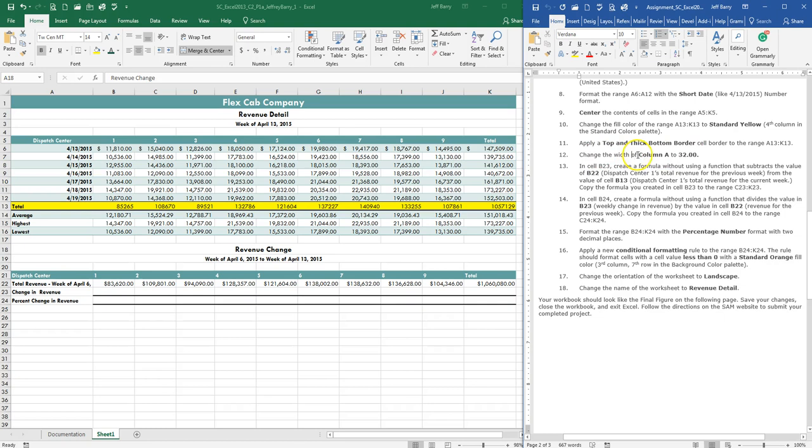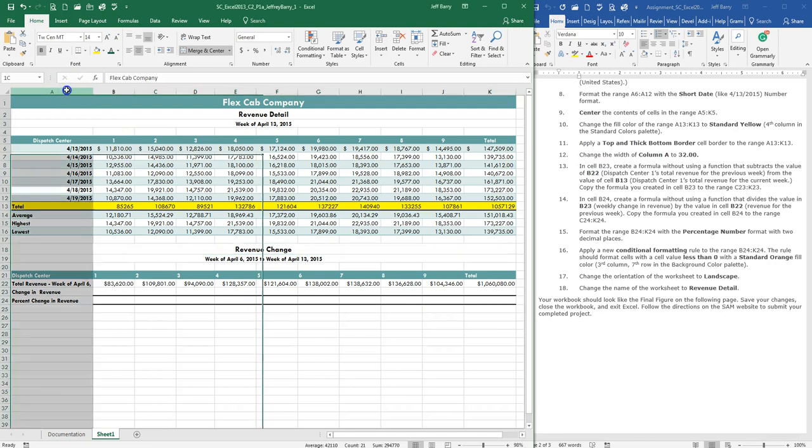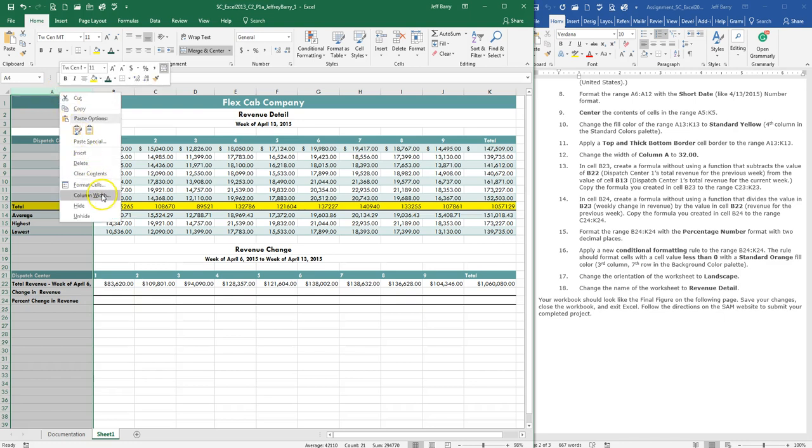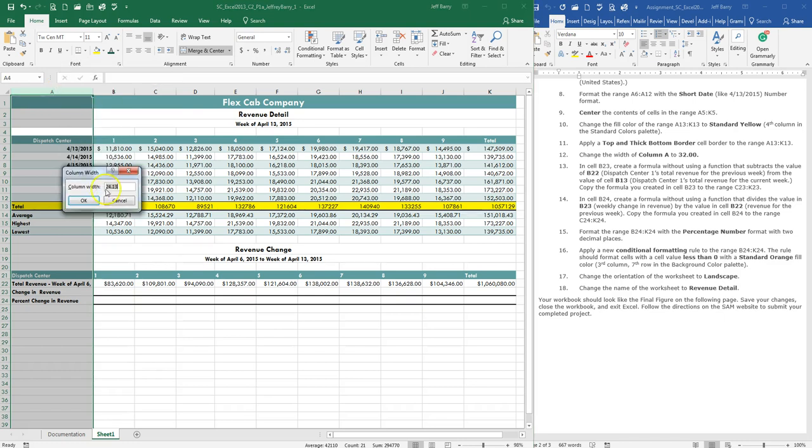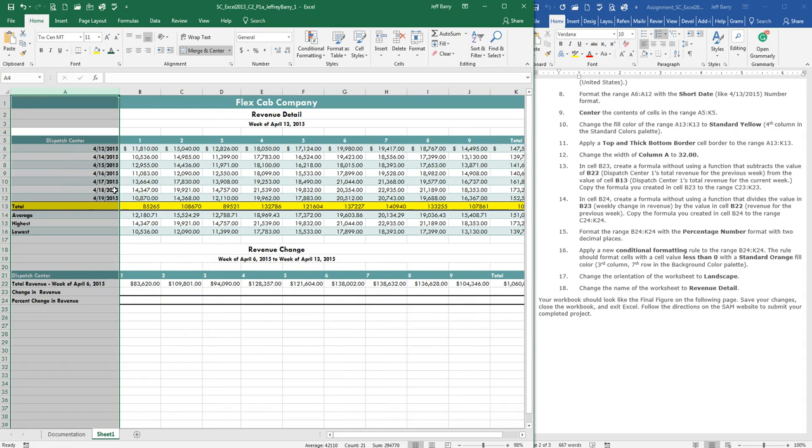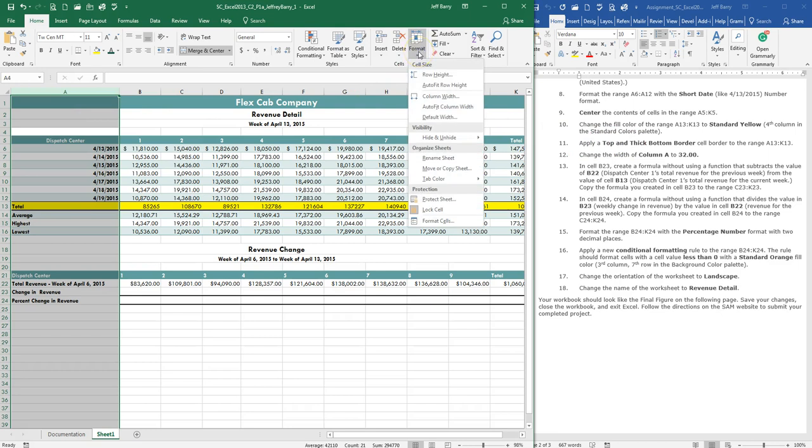And then it says change the width of column A to 32, and that's 32 characters. So to do that, I'm just going to select column A. When I see this little down arrow, I'm going to right click and choose column width. Okay, 32, hit enter, or you can click OK, and it makes it 32 characters wide. You can also come in here, and there should be a column width right there. All right.